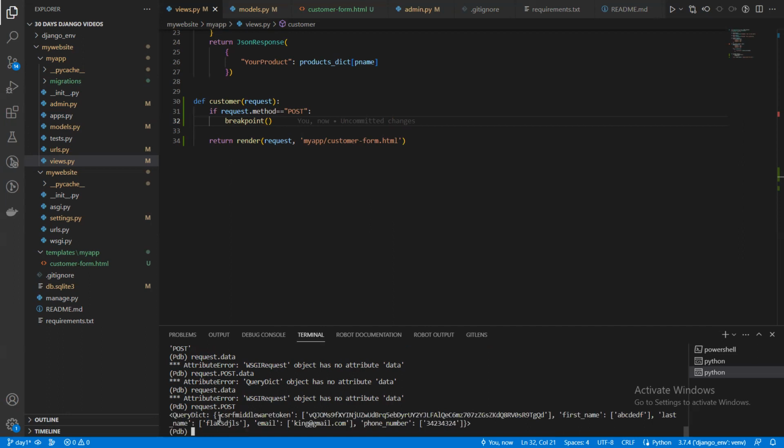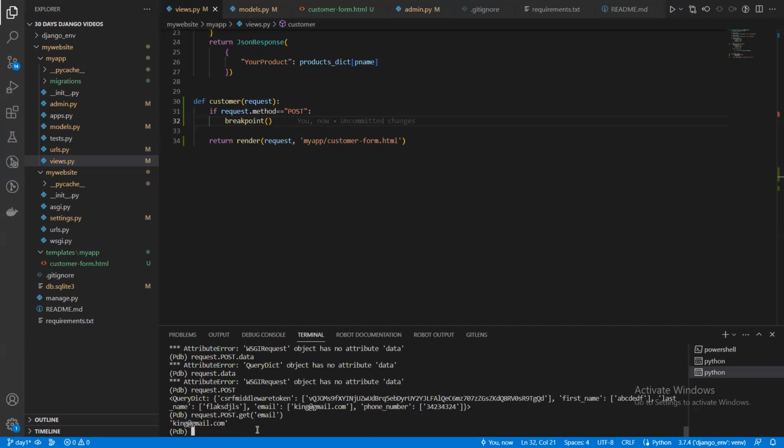In the QueryDict, you can see request.POST has everything, like first name, last name, email, and phone number. We submitted this. So now I want to access this data. What I will do is request.POST.get('email'), so I will get the email, king@gmail.com.